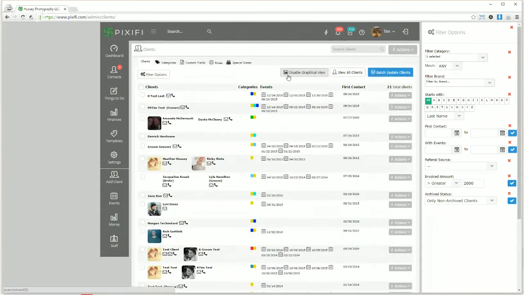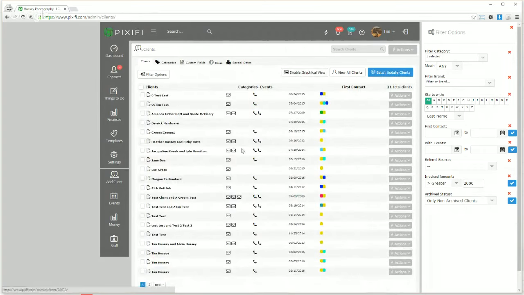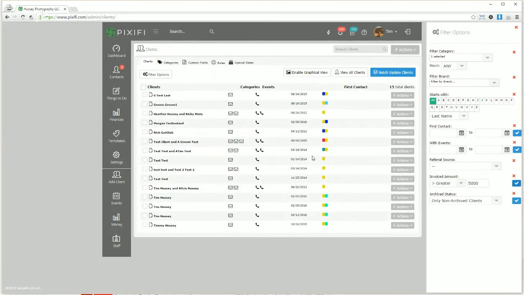I'm gonna change the view real quick. There you go. It's a little more clean. Or show me any clients I've invoiced more than $5,000 for. Now my list is getting smaller. So yeah, there's some really cool stuff. Show me clients who first contacted me between these two dates, or who have events within these dates. There's lots of cool filtering you can do.